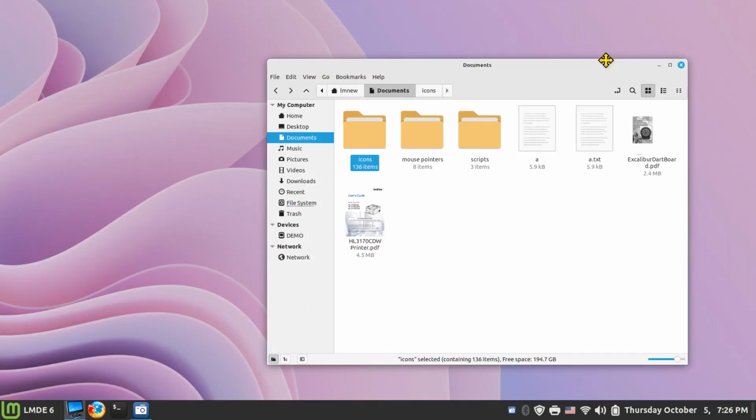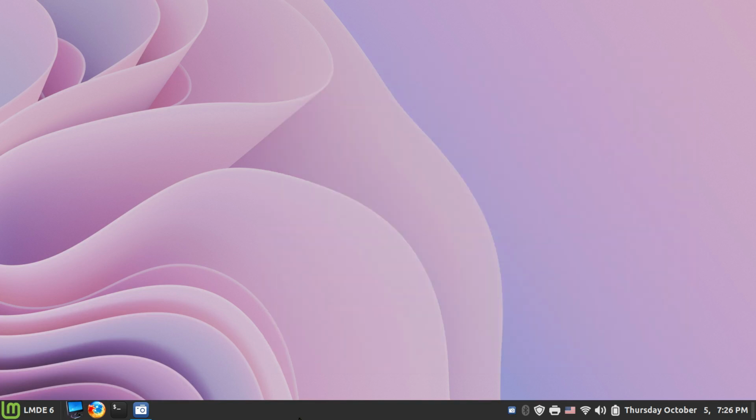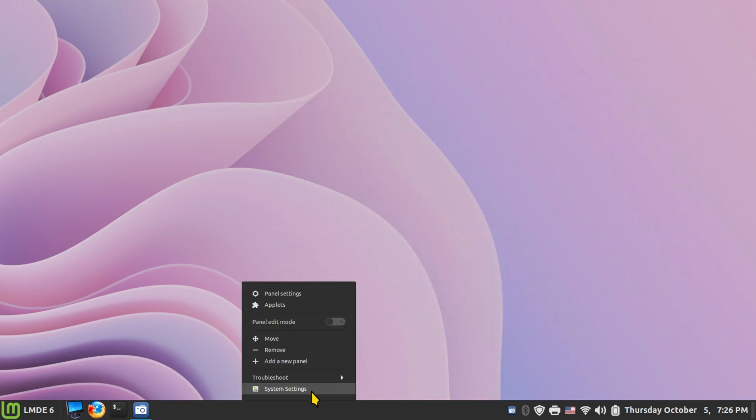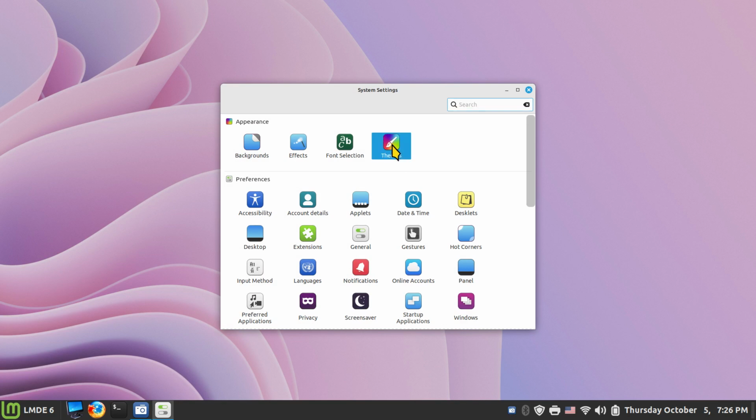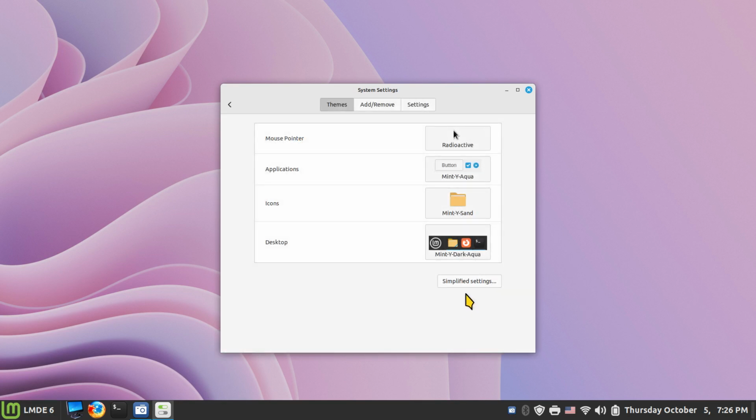All right, another rule that I am going to make mention of, or at least a tip, is when you're changing themes, do this before you alter the icons. Otherwise, after you alter icons and then you change the themes, undesirable effects could occur.